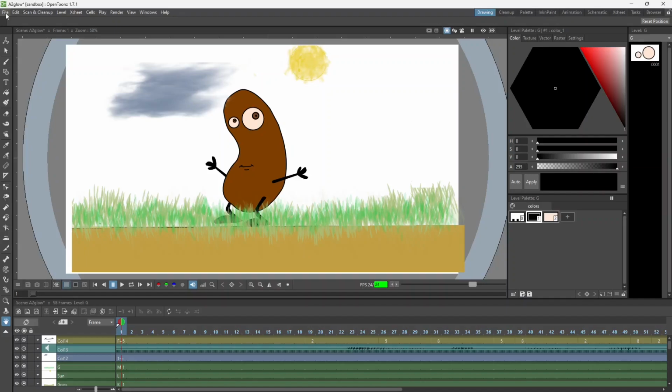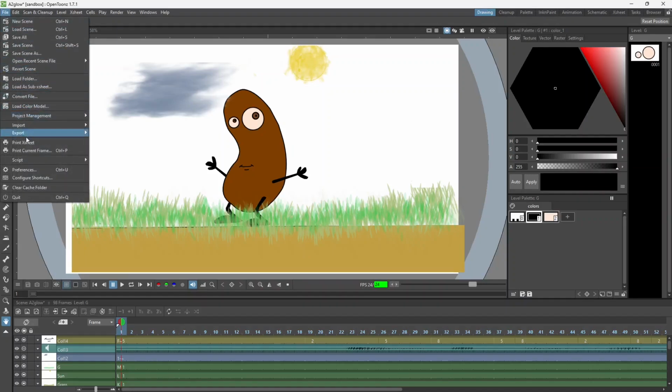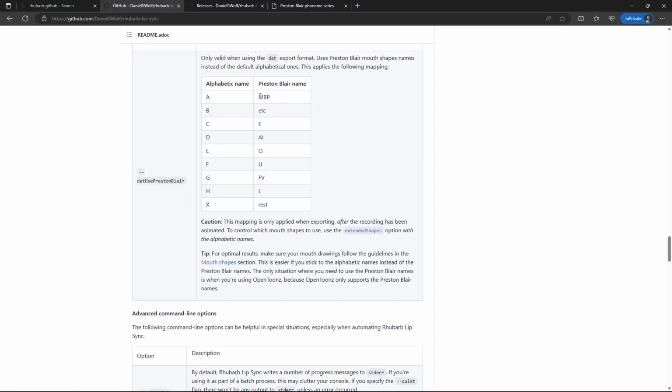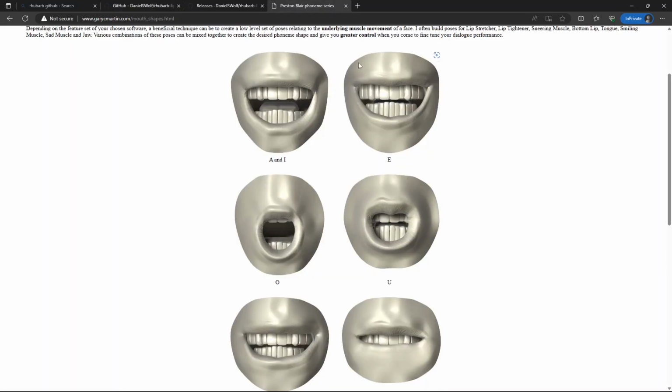After this we go to file. So we click on auto lip sync. And we have to provide the path where Rhubarb is located on the computer over here by clicking on the three dots that we have here. So you need to draw these nine mouth shapes as listed over here by Rhubarb. Okay, and for reference you can use these mouth shapes.